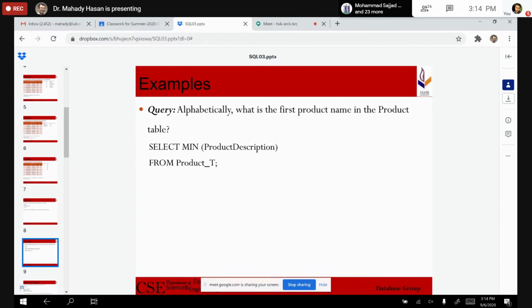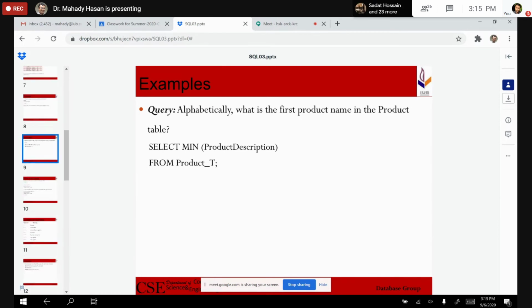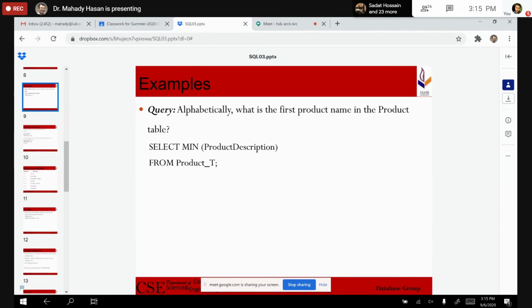How to find the minimum value? Alphabetically, what is the first product name in the product table? That means what? First product means what? The minimum value. So we are saying minimum product description from product table. We have seen that, right? Average, max, min, sum, count. We have seen that, right? Yes, sir.